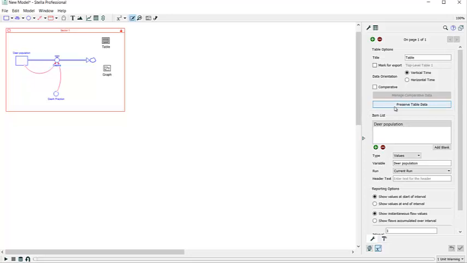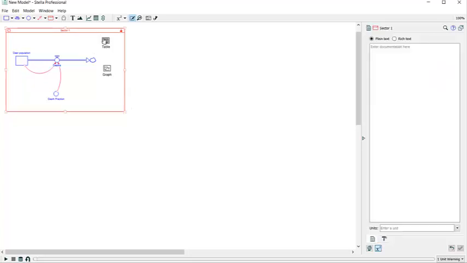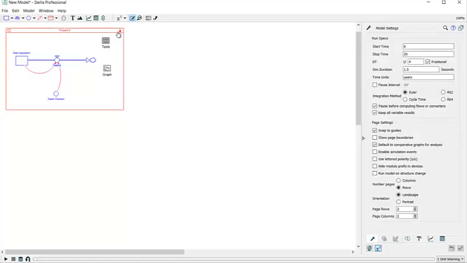So we're going to lock this sector, but before we do that, we're going to go into the table and click Preserve Table Data. This is just so that any future runs that we do will not impact this table. We can also do the same thing for the graph. We're going to preserve the graph data, so that anything we run after this will not have an impact on what we have within this sector. And then finally, we're going to lock the sector. Actually, before we lock the sector, let's name this Problem 6. There we go, so we know what this is referring to.